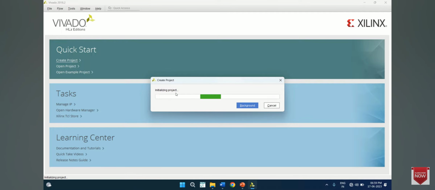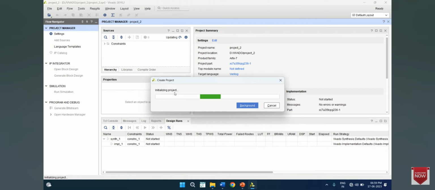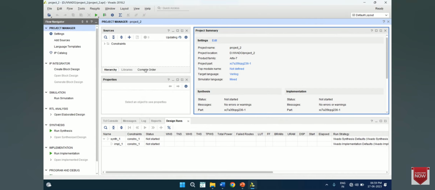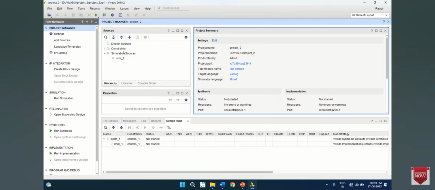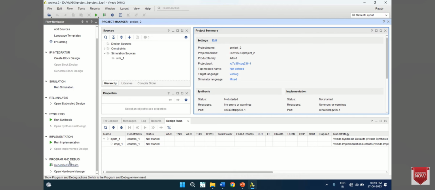Now it is initializing the project. This is the project manager where you can keep all the sources. It has many files like design sources, constraints and simulation sources. On the left, you have the flow navigator, which is nothing but your flow, like designing, then performing the simulation, performing the RTL analysis, synthesis, implementation, and programming into the FPGA.